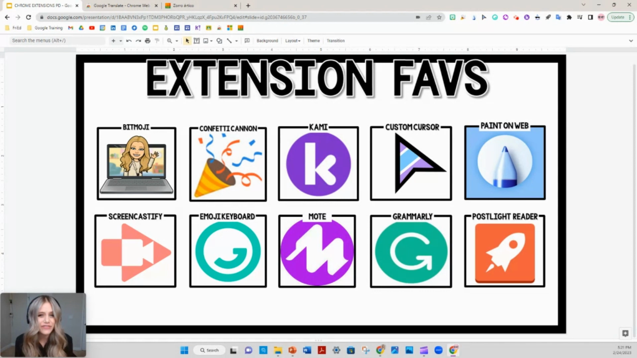Mote is one of my favorite voice recording extensions, and allows me to record my voice, and I can insert it into any Google application. So Google Slides, Google Docs, Google Classroom, you name it. Research shows that students are 3 times as likely to listen and respond to that feedback when they can hear your voice.